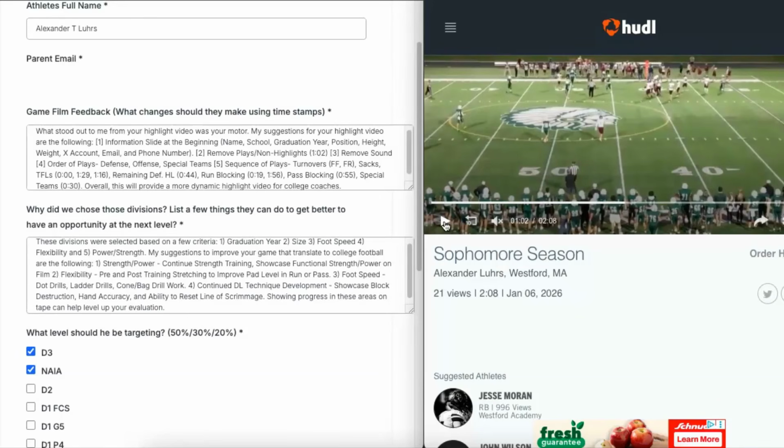And also continuing D-line technique development, showcasing more and more for you. Block destruction. Yeah, you showed it on those one time to be able to shed the one-on-one blocks, but how do you get off when you got a double team? How are you going to stop that? Being able to show not just one or two, having more in film. It's going to come as you get older and stuff. Just being able to showcase that film more and more.